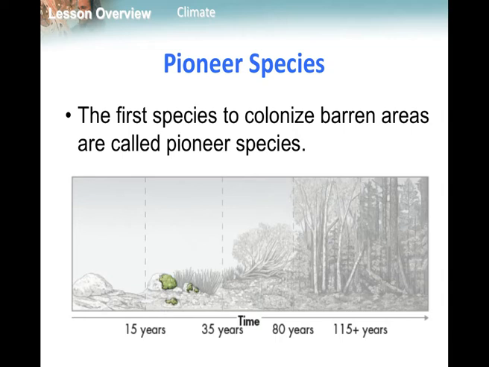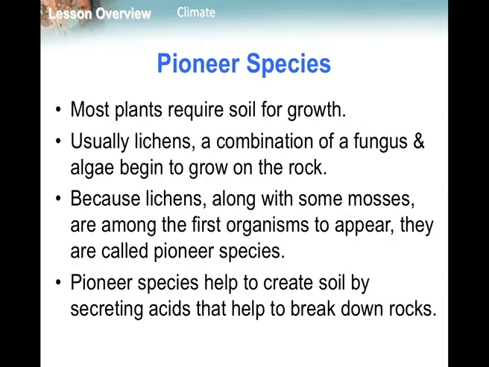First things to come back would be things like your moss and your lichens. These types of pioneer species do not require any soil for growth. A lichen is a combination of a fungus and an algae, and they're able to grow right on the rocks. And what happens is the roots that are there start to secrete an acid, and it breaks down those rocks. And when it breaks down those rocks, it starts to form a soil in order for other organisms to be able to start to inhabit that area.